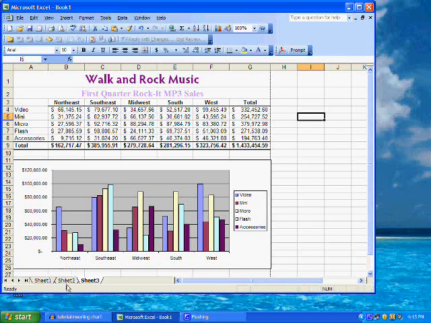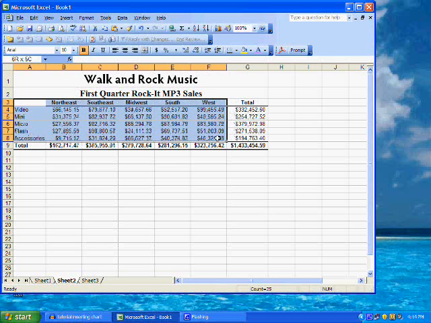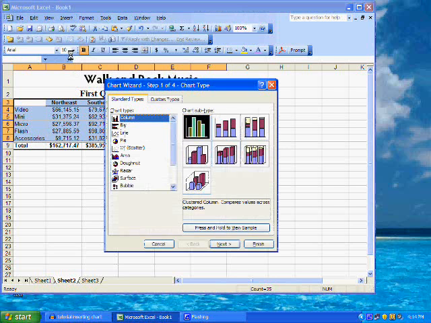The commands to insert a chart are located on the File menu, Insert, and Chart. Or you can simply select the chart icon and that will take you through the chart wizard. First, you select the area on the worksheet where the chart is going to appear. You select your range, A3 through F8. Select Insert from the File menu, click on Chart. This will bring up the Chart Wizard dialog menu box.